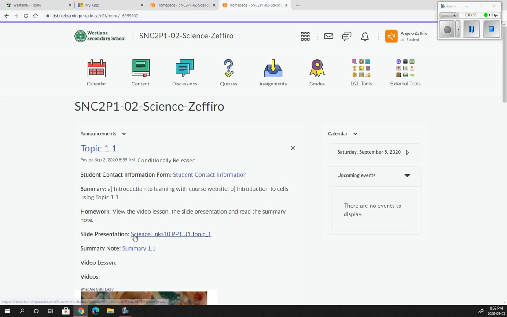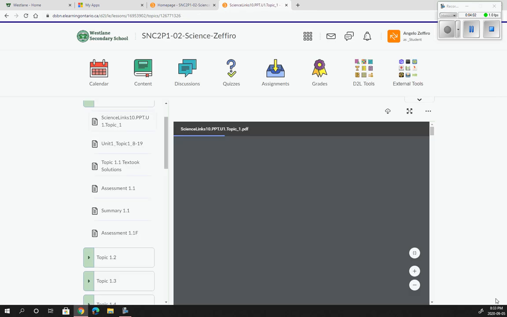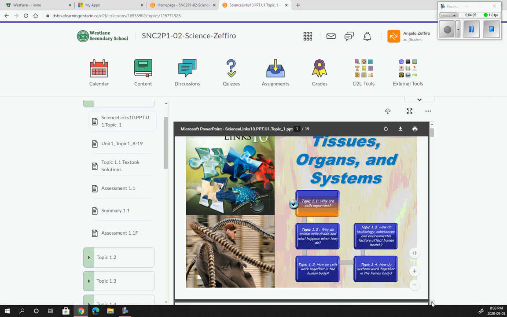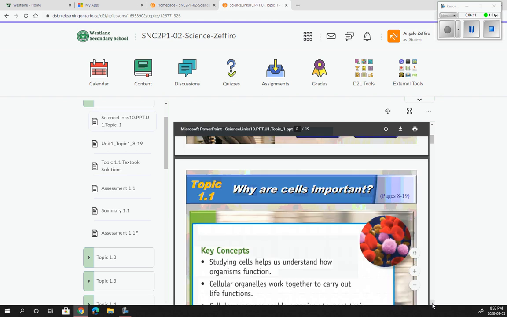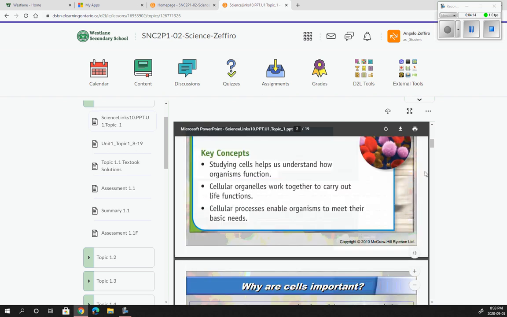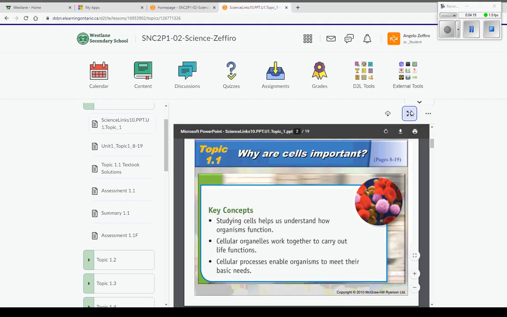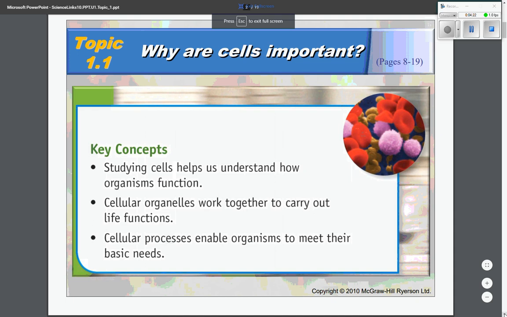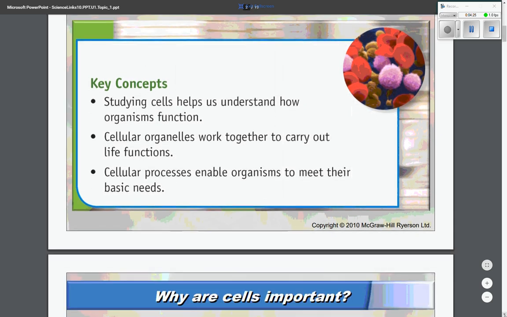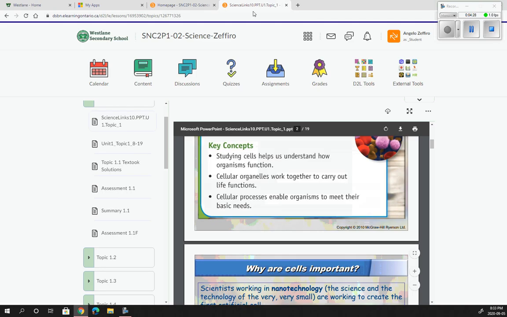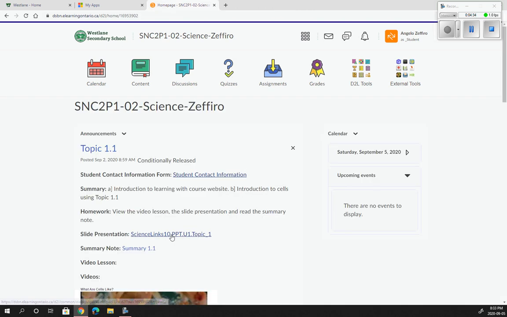So here's the slide presentation. If you want to view this, you would click on it, and it's part of the homework, so you've got to do it. And there's the slide presentation right there. You see there's a whole bunch of slides to go through. If you don't want to do it in this format, you can go full screen. Here's full screen right there. You scroll through, and maybe it'll be easier for you to go through that. So one of the things that we're going to do for homework is go through the slide presentation. And throughout this course, there'll be a lot of slide presentations.